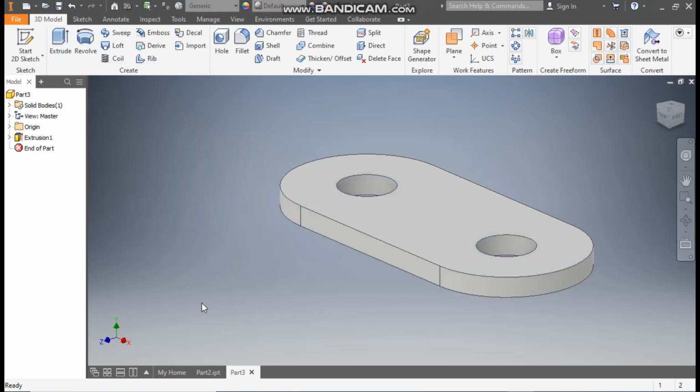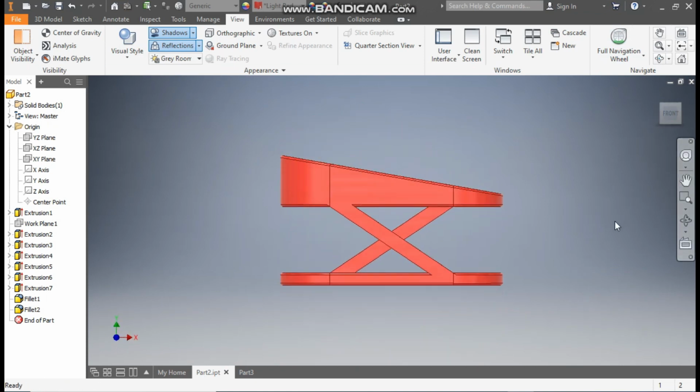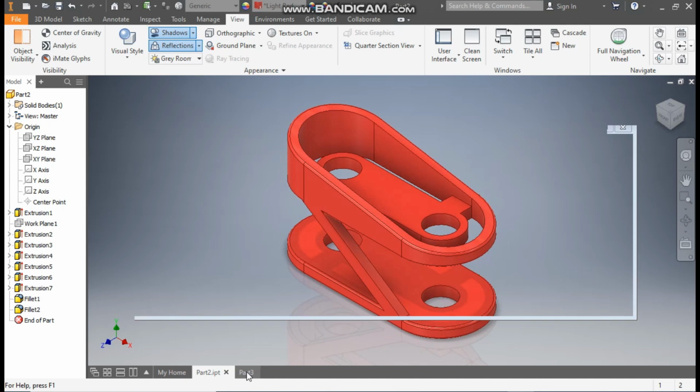Okay. Now go to part 2. Now we are going to construct this top part. Go to front view. So we have two profiles here. First profile is this and the second profile is this. Now we are going to make this taper profile. Go to home and here go to part 3.